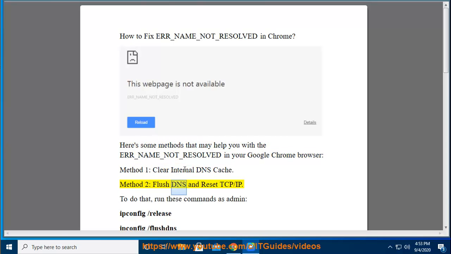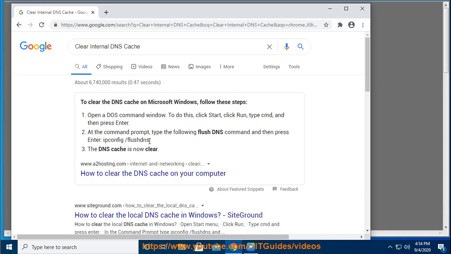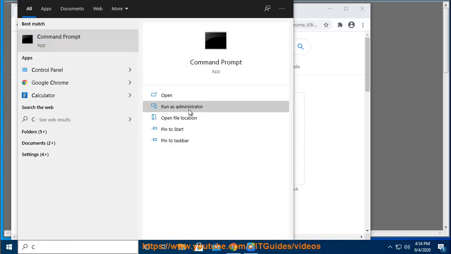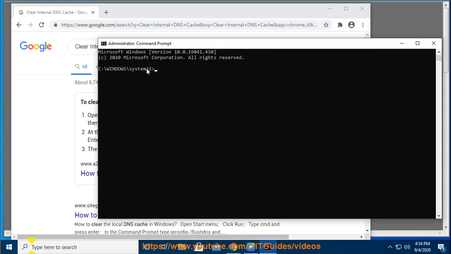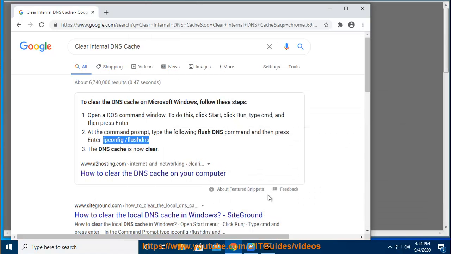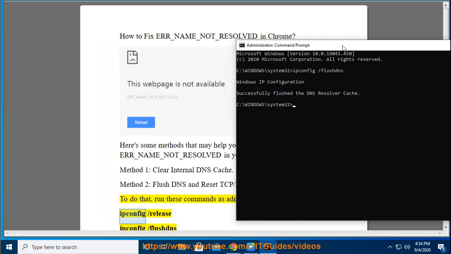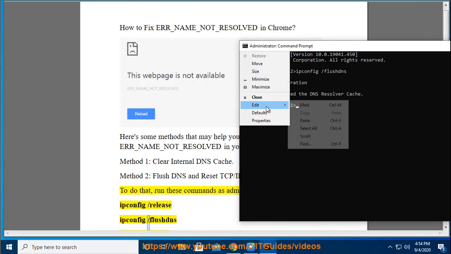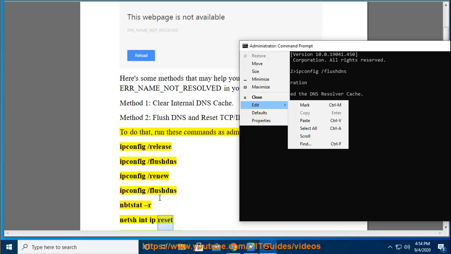Method 2, flush DNS and reset TCP/IP. To do that, run these commands as admin: ipconfig /release, ipconfig /flushdns, ipconfig /renew, ipconfig /flushdns, nbtstat -r, netsh int ip reset, netsh winsock reset.